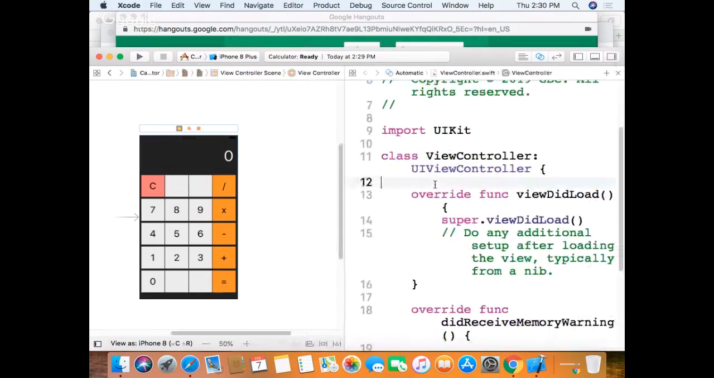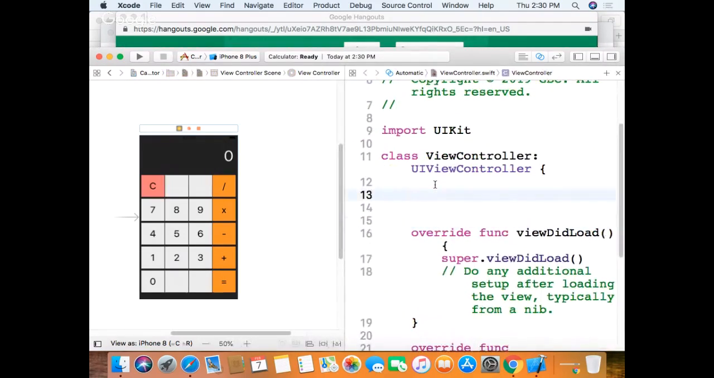So before I start creating the outlets and handlers, first I want to create a few variables in my class. What I did, I clicked on the yellow bubble, the view controller, and then the two rings, meaning the assistant editor. So I have a storyboard in one panel and my code in the other panel. I have to define a few variables.